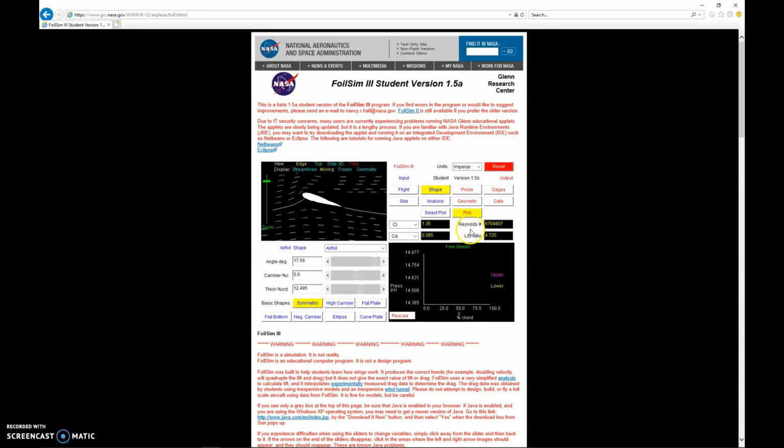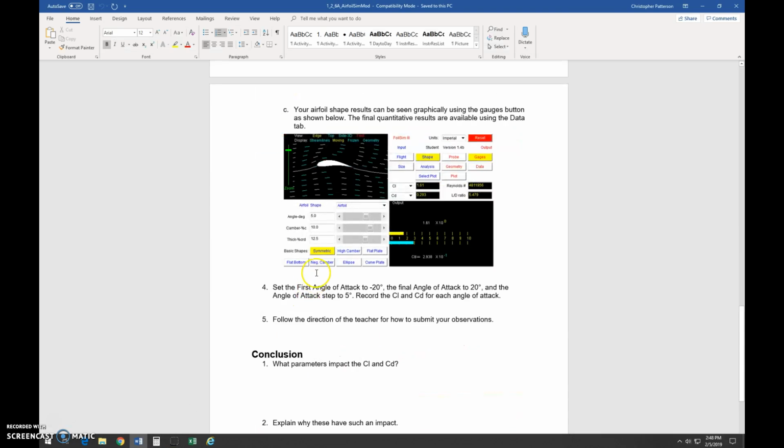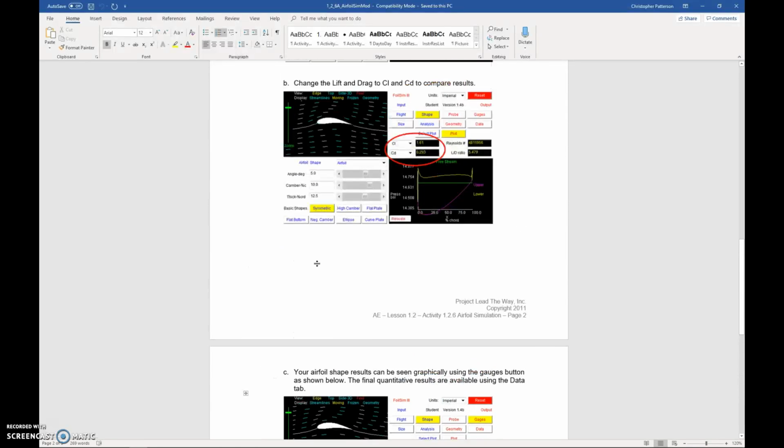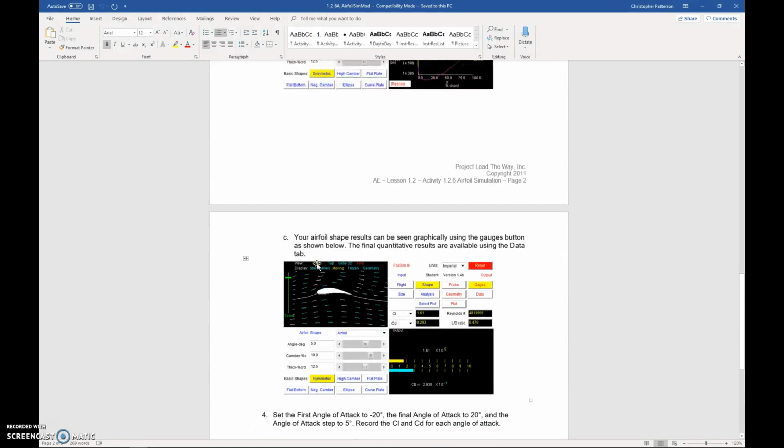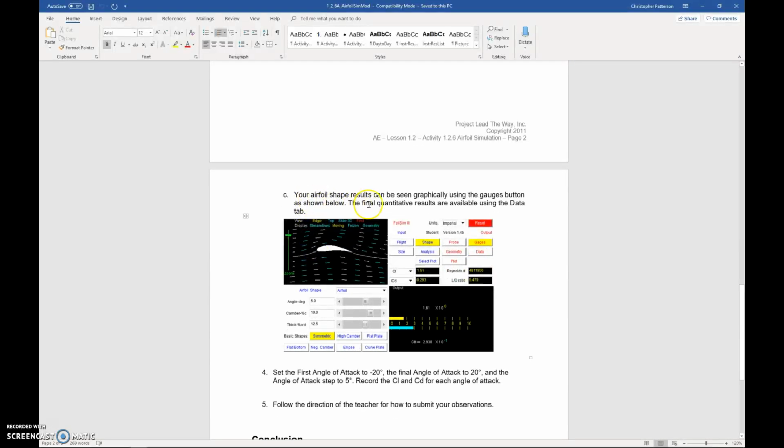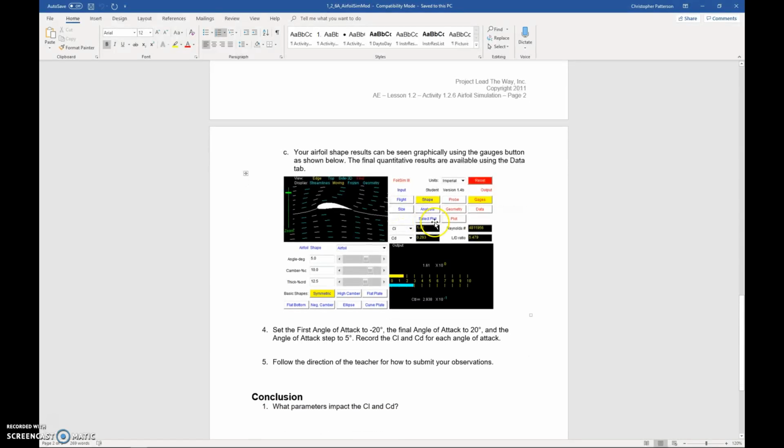Just things like that. That's what I want to go over and show you real quickly, to make sure you know what to do here. Go back to the assignment. It says your airfoil shape results can be seen graphically using the gauges button as shown below. The final quantitative results are available using the data tab. So you can go through that.